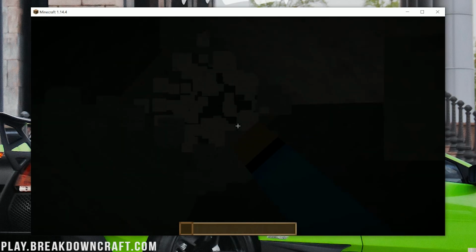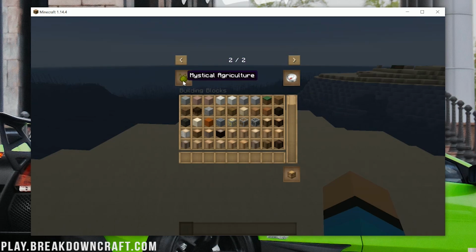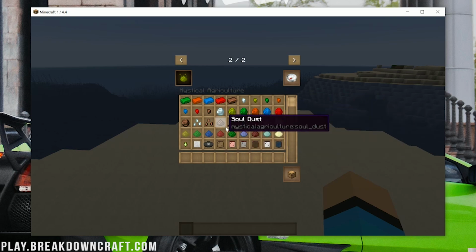Let's do a quick jump cut until I'm on the surface level. Here we are on the surface level, and we can go ahead and hit E. And since we're in creative, we can click over and see Mystical Agriculture. Now, obviously, if you weren't in creative, you'd have to craft and gather these things, but we are, so we can kind of skip ahead. And as you can see, there are some custom ingots here, as well as some dust and some custom nuggets and all sorts of awesome custom ores.